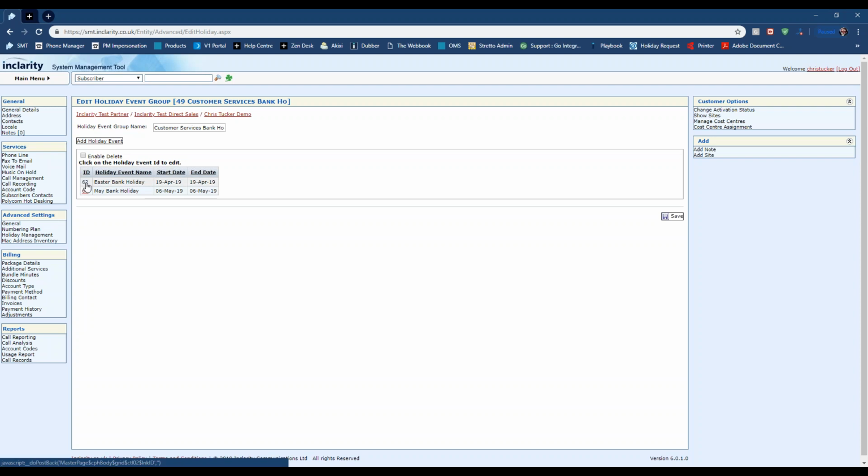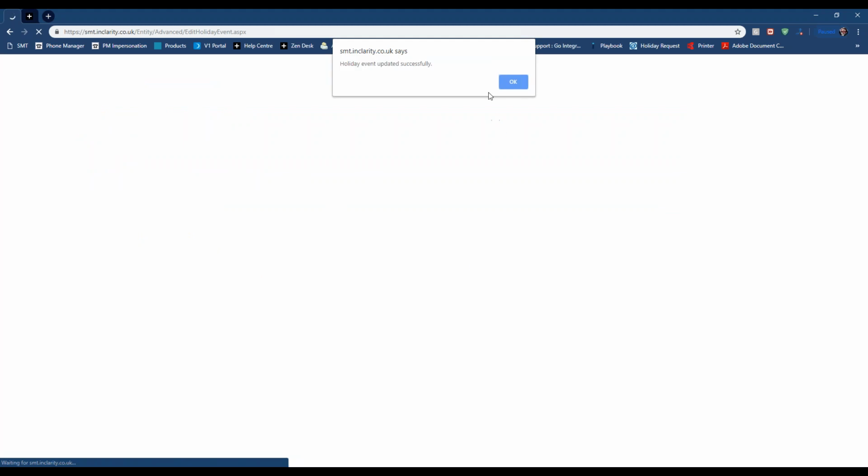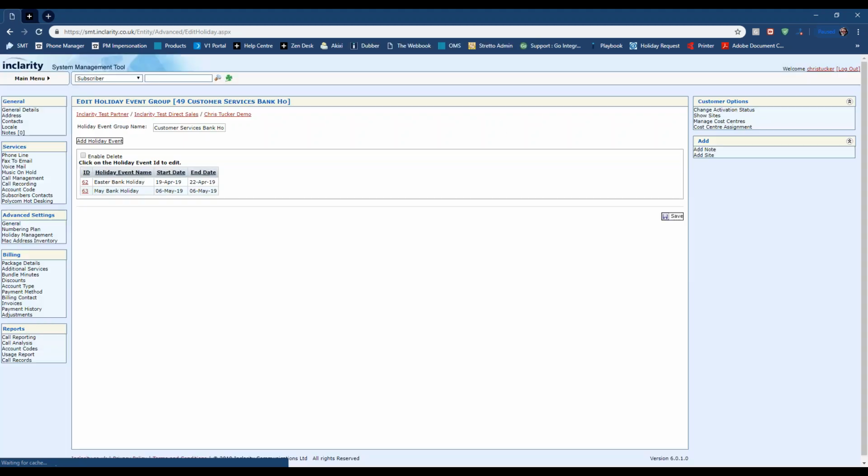To edit an event, click on its ID, make the relevant changes, and click save. And any changes you make to your holiday events or holiday event groups will take place immediately.